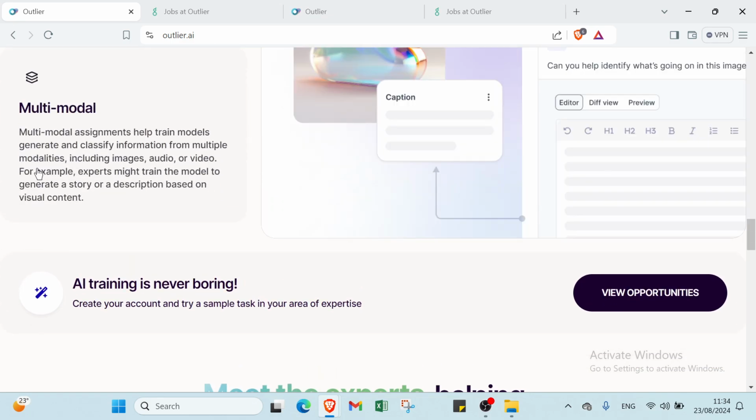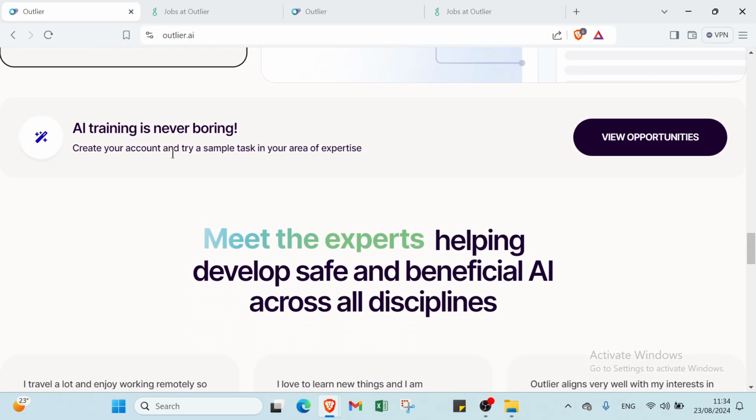Then we have the last one, it's multimodal. Multimodal assignments help train models to generate and classify information from multiple modalities, including images, audio, or video. For example, experts might train the model to generate a story or a description based on visual content.